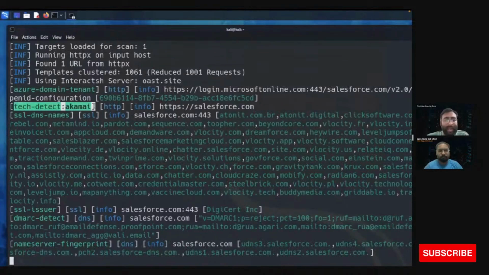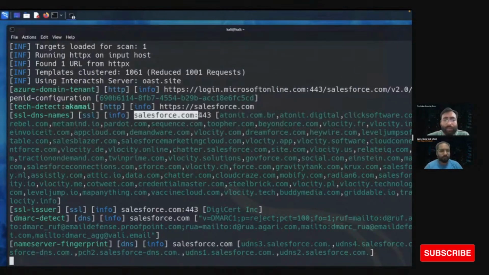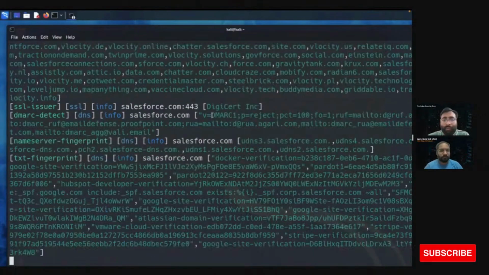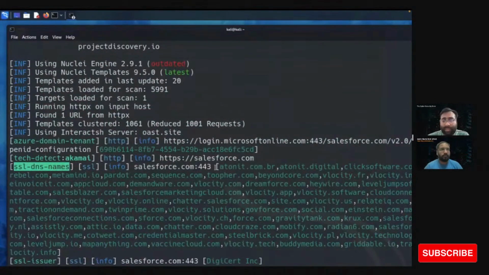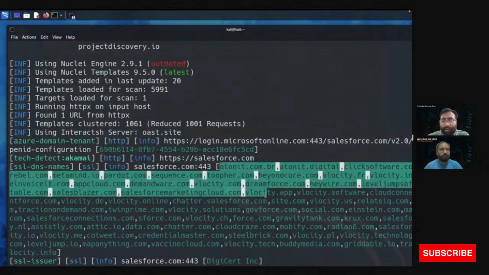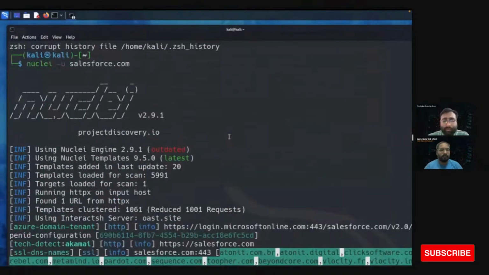So we have technology detect, Akamai. So salesforce.com is using Akamai CDN technology. Also, salesforce.com port number 443 is using some SSL DNS names. So this is the SSL. All these are SSL related names, DNS names that are given in salesforce.com.